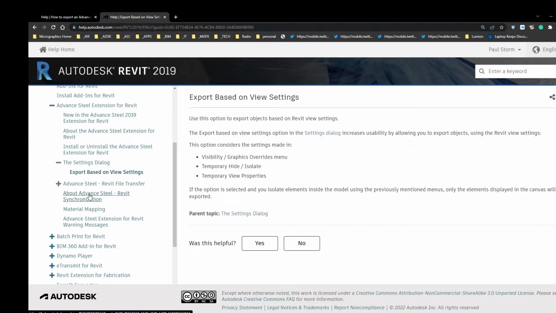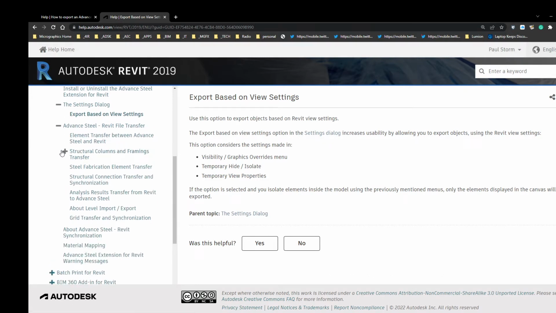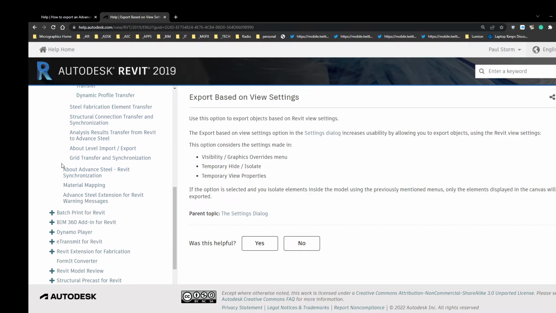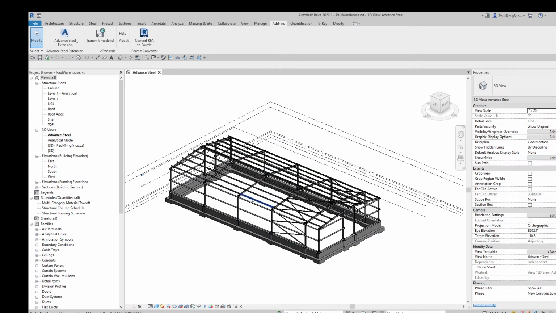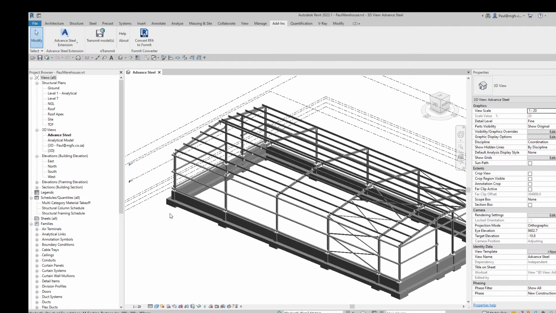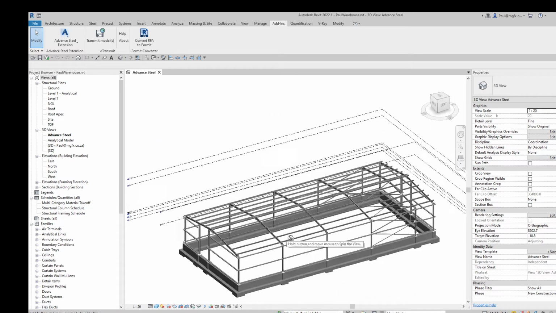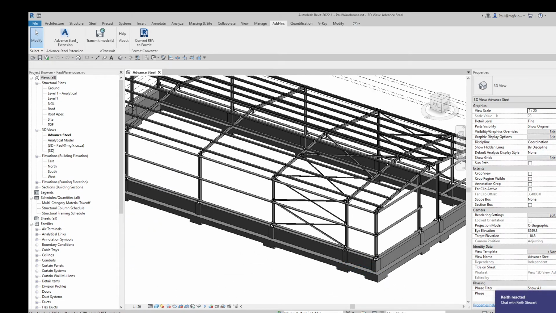There's also a bit about the synchronization, the file transfer, and so on and so forth. So there's a lot that you can learn from the Revit help. We won't be focusing on that too much, but just never forget that you've got this help menu available to you and that it is very powerful. Autodesk has put an enormous amount of work into those help files, and it should be your first port of call before you even look at something like YouTube, just to learn and read up about what is going on there.